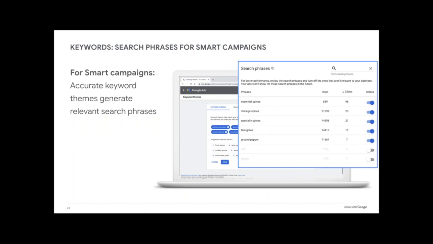If you create smart campaigns, you can take advantage of keyword themes. These themes help the system automatically generate keywords for your campaigns. They're called search phrases, and that determines when your ads should appear. Search phrases are automatically generated based on the selected keyword themes. That's why it's so important to choose accurate keyword themes so your ads can appear for the right customers.